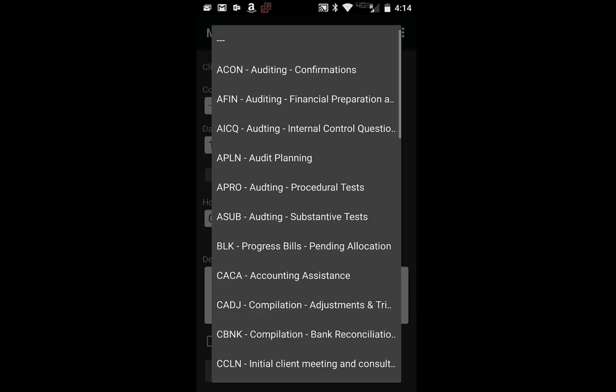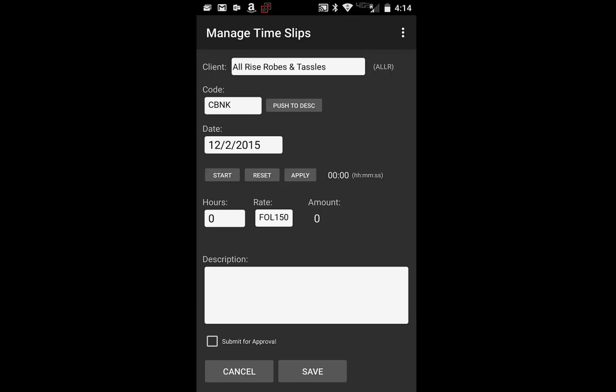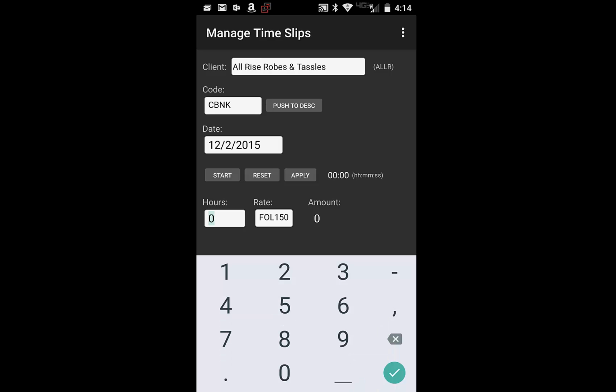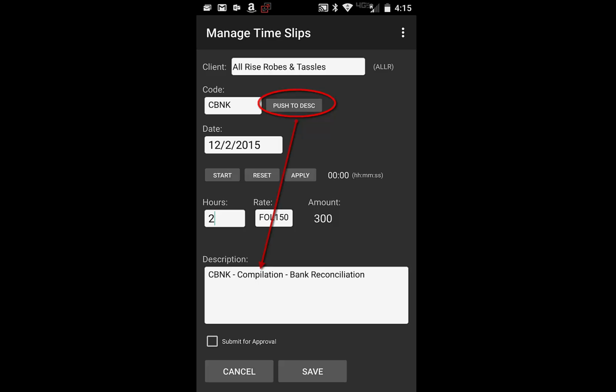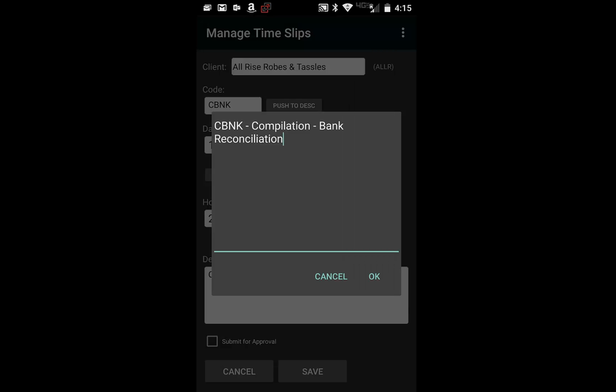Long selection lists can be filtered alphabetically by name or client ID, and this is demonstrated later in more detail. The Push to Describe button moves the default work code explanation to the description box. Next, the amount of hours is entered. Optional use of a timer is also available. You can augment the explanation by touching the description box and typing the additional text as needed.